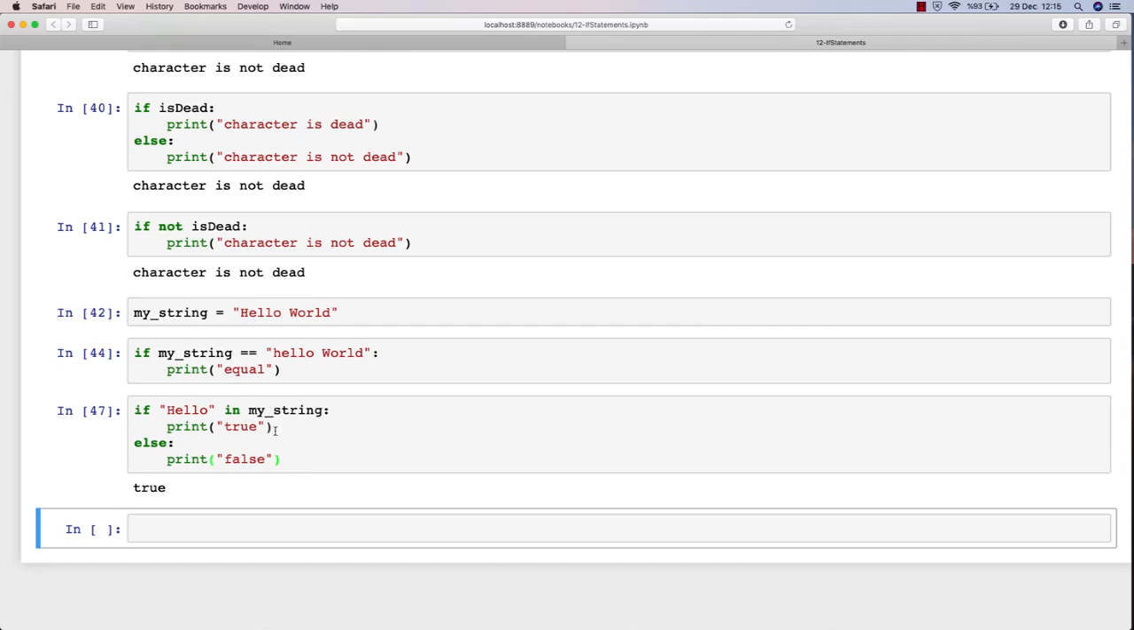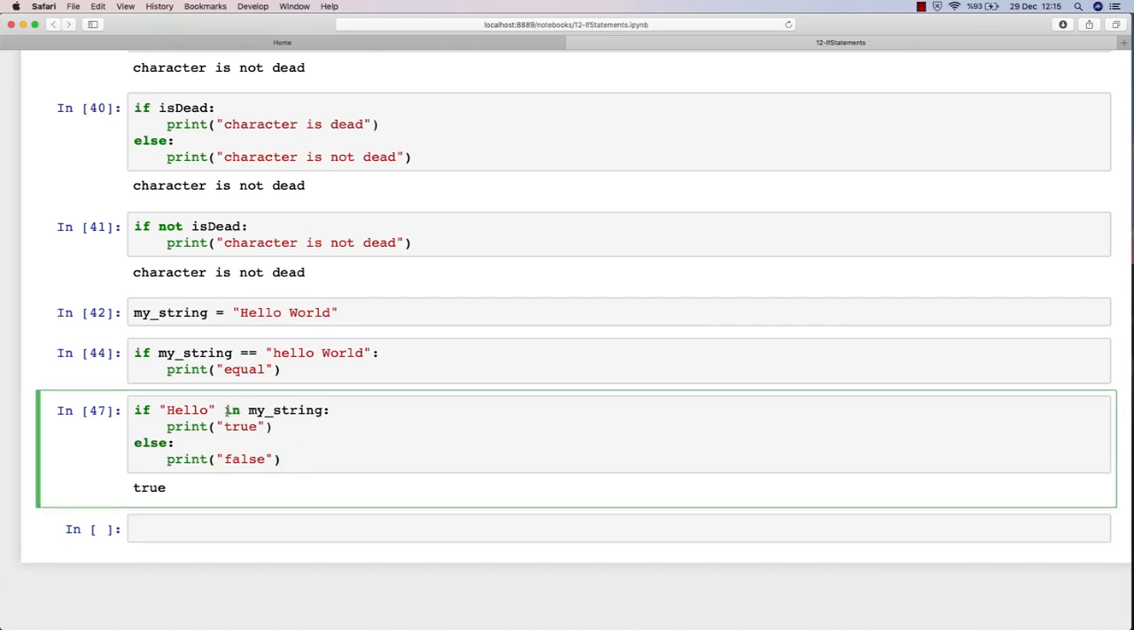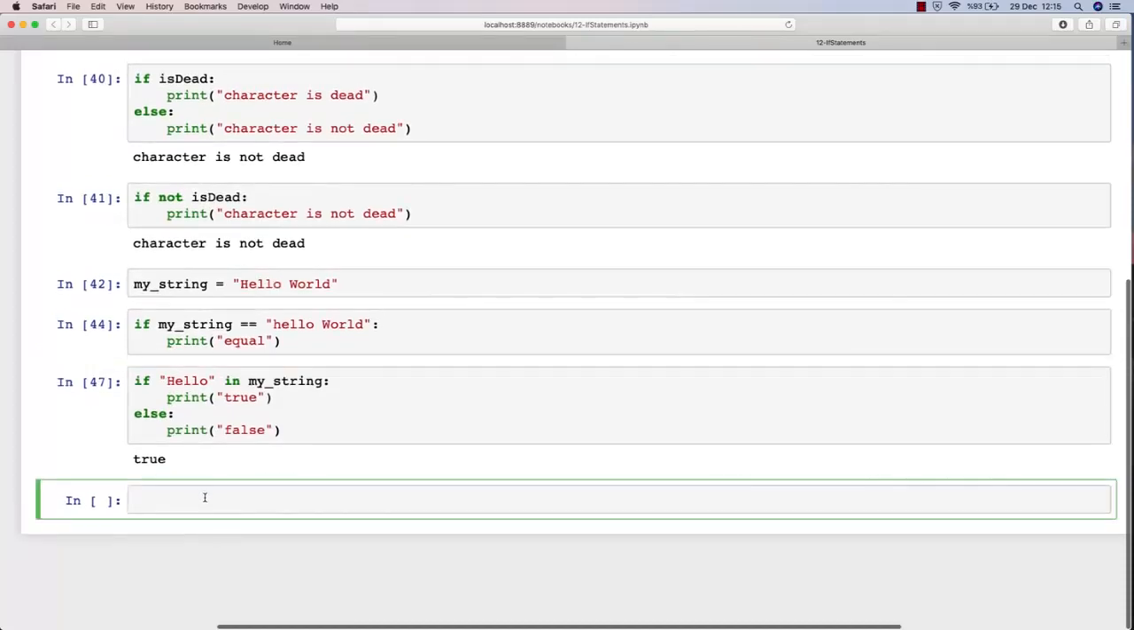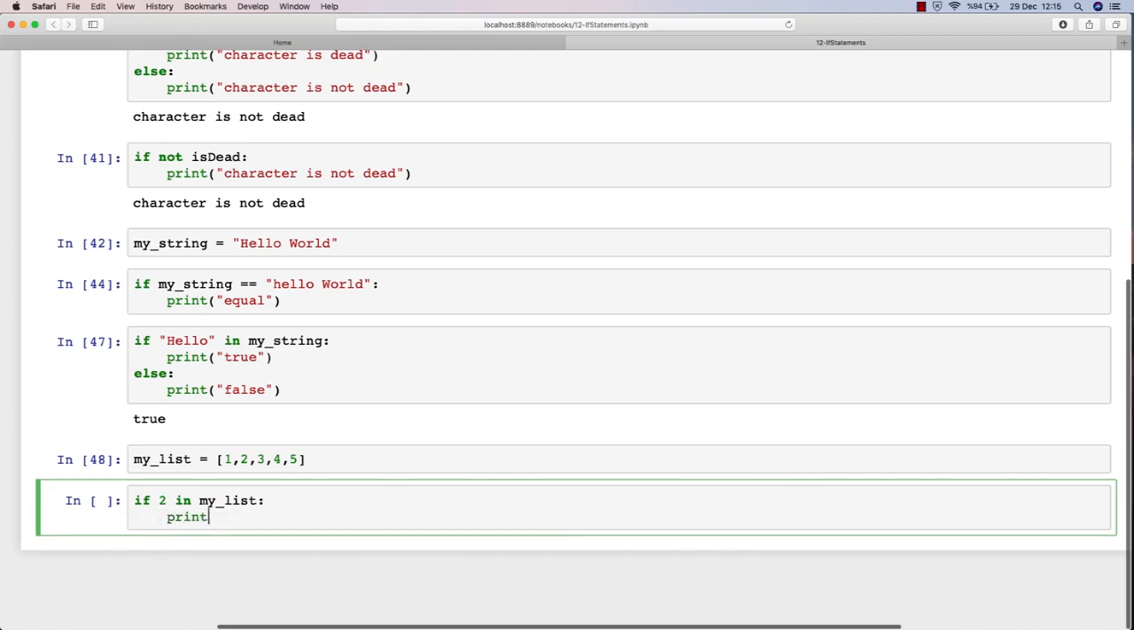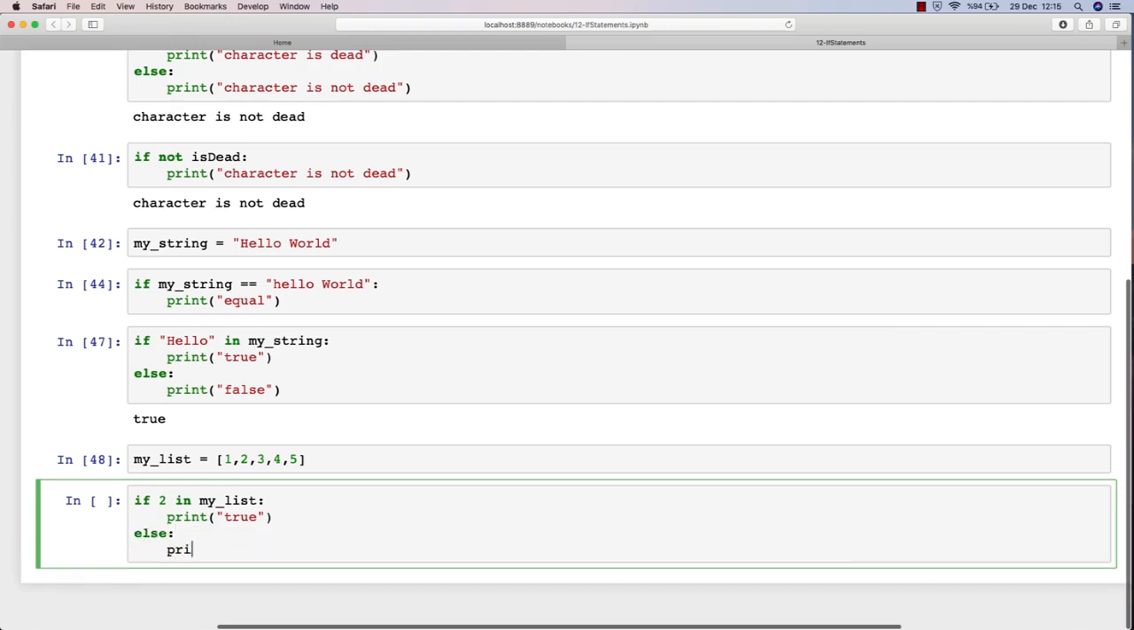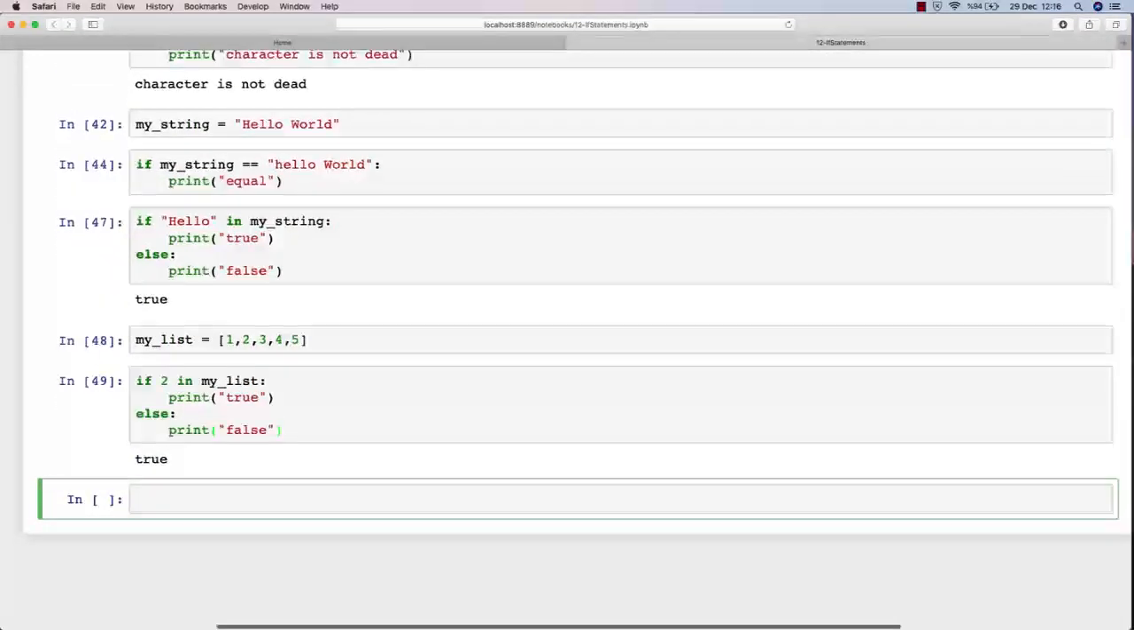I mean, you can use this with strings, and you can use this with lists and dictionaries as well. So let me create a list and show you what I mean. I can say my list is equal to 1, 2, 3, 4, 5, for example. I can check to see if any element is in that list. So I can say if 2 in my list, then print true, for example, and if that is not the case, else print false. So let me hit shift enter and it will turn out true.